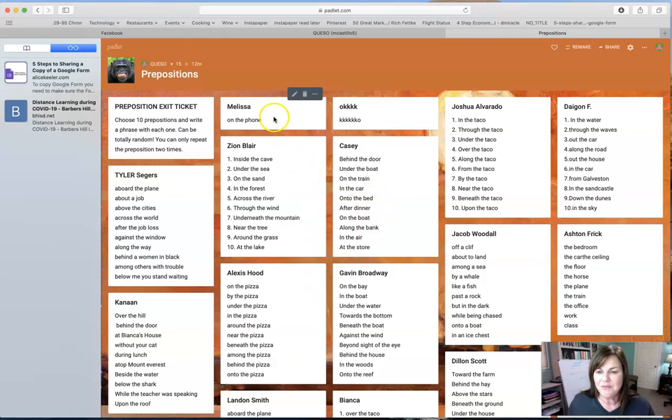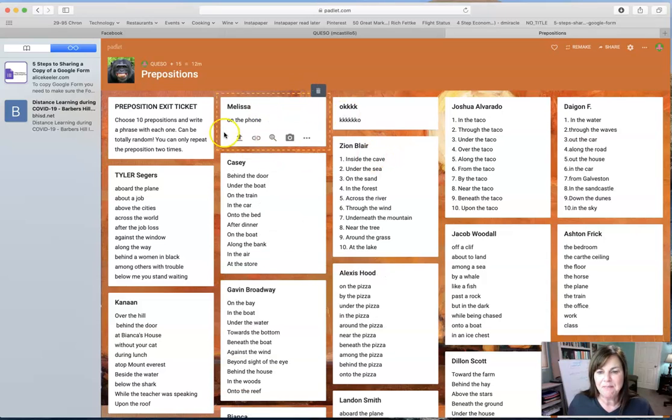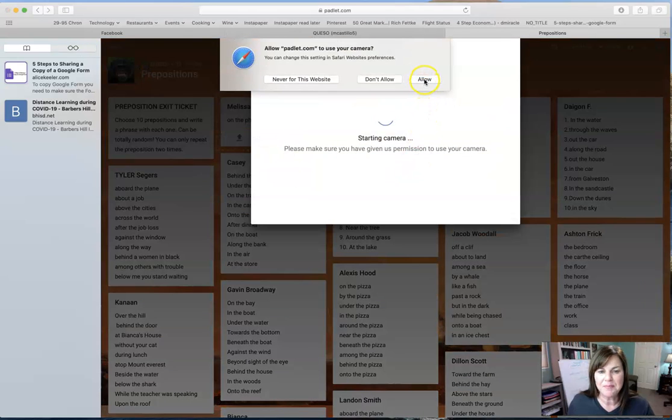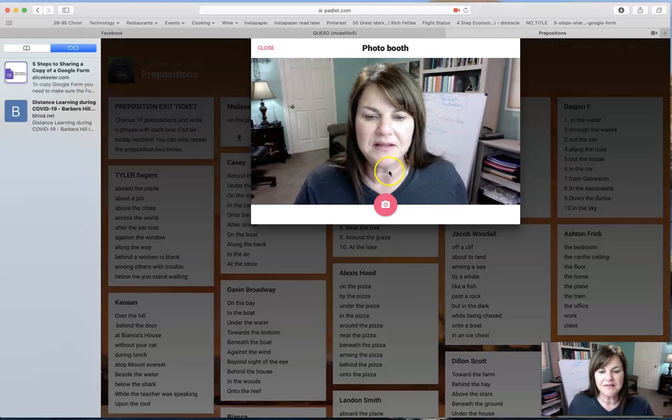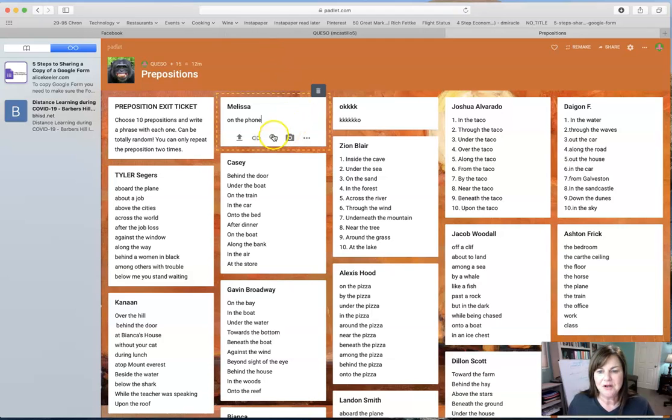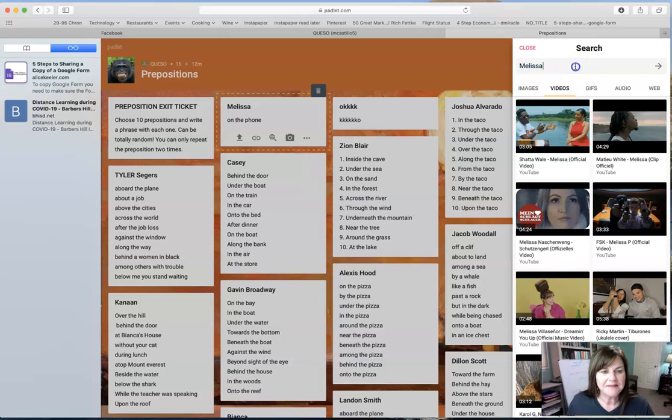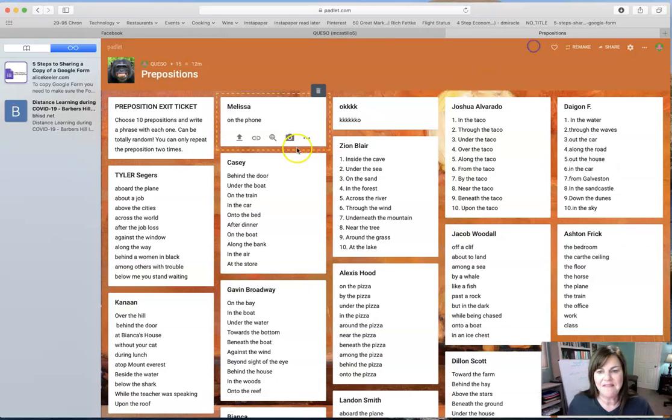If I wanted to be really fun and do something different, I could have my students post a prepositional phrase or two and then go out and grab a picture of this if they wanted to do something that way, or I could have them go out and find a picture on the web and then add that to it if we wanted to just add another feature to that. So this would be an example of how I use this as an easy exit ticket.